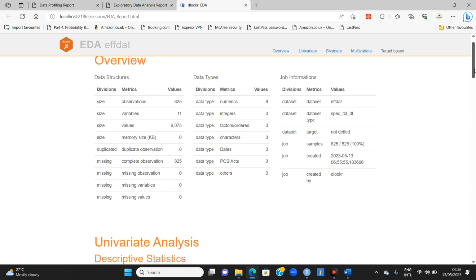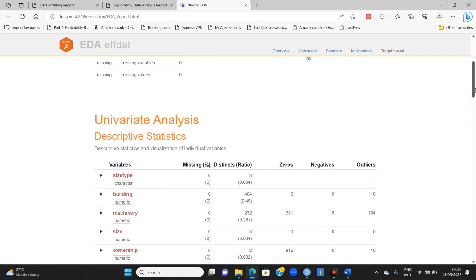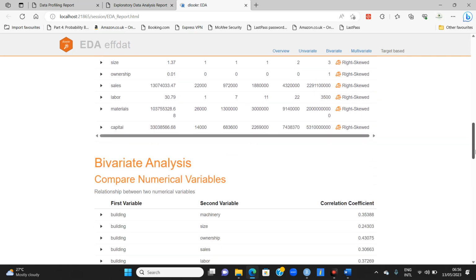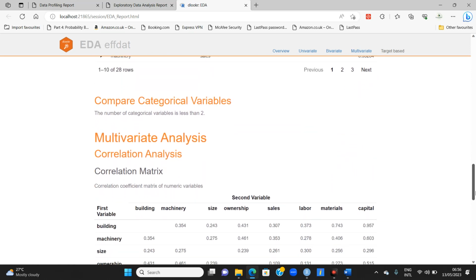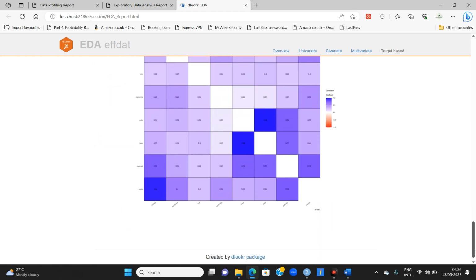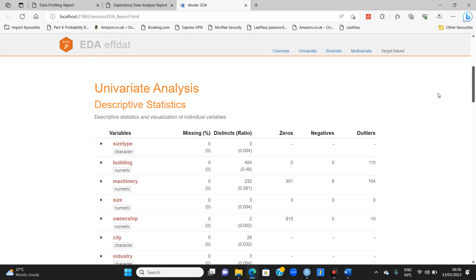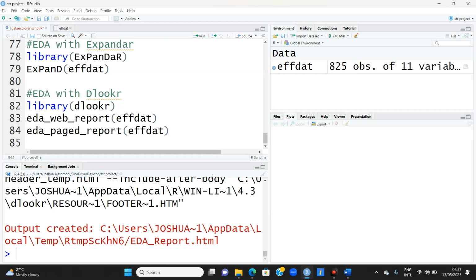You can see the overview, the univariate analysis, the descriptive statistics, normality test, comparing the numerical variables, comparing categorical variables, the correlation analysis, the matrix, the correlation plots. So these are the results. So let's go back to, if we are using page, let's run and see how the result looks like.